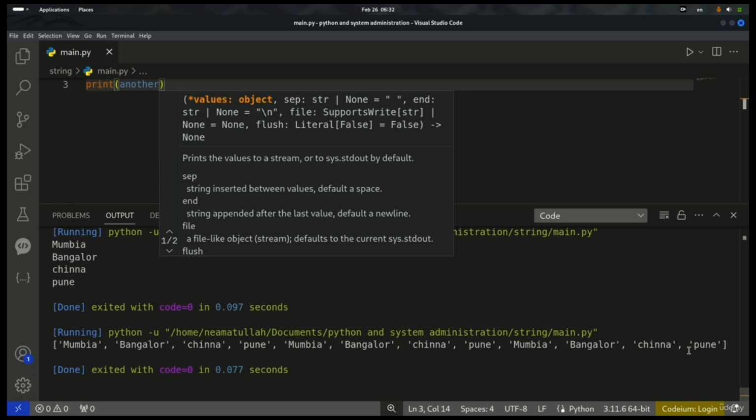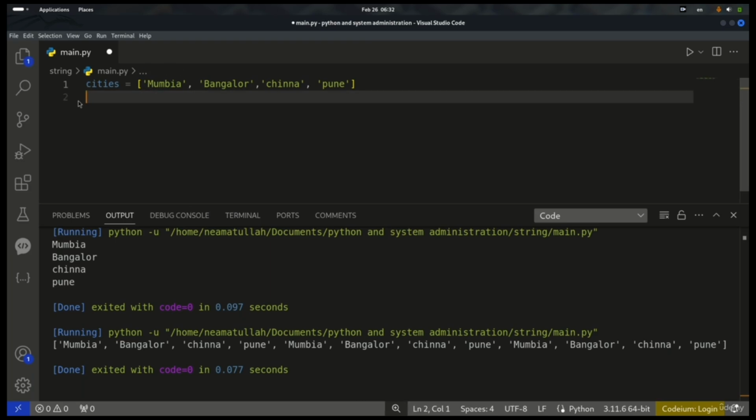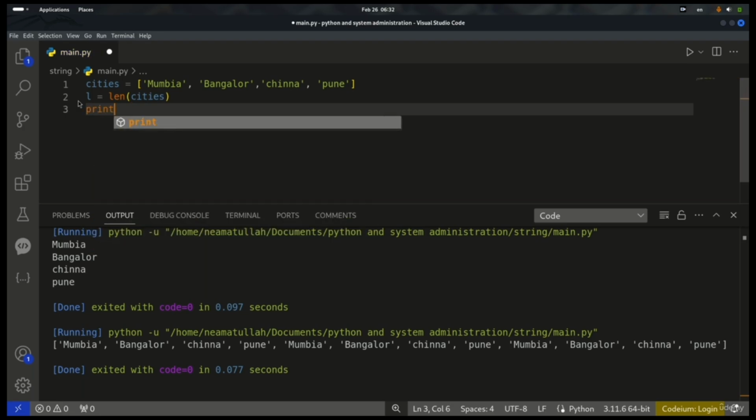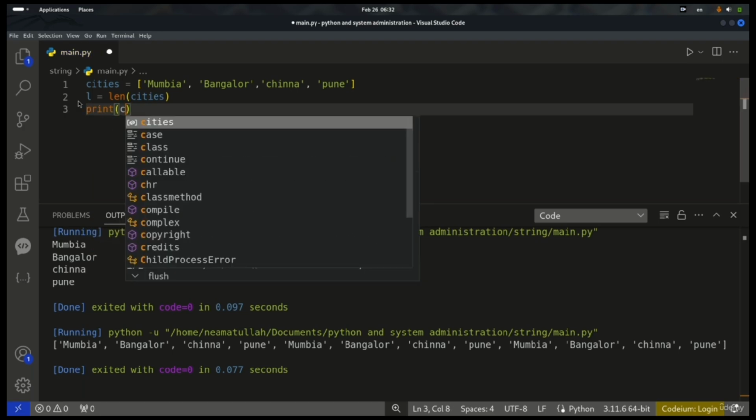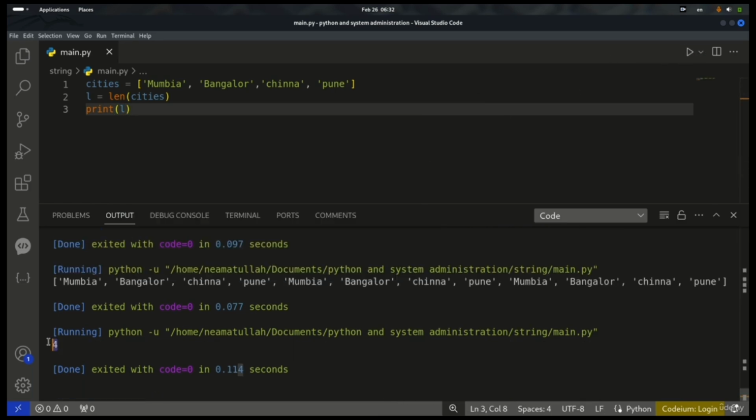We have one more thing, which is the length of a list. How can we get the length of a list? For example, we have a variable called L, which is going to be equal to the length of cities. This will give me the length of the cities. Let's print this and see the result. It is giving me 4, and if I count 1, 2, 3, and 4, as you see, we have 4 elements. That means 4 is the length of the cities list. I hope you understand this perfectly.